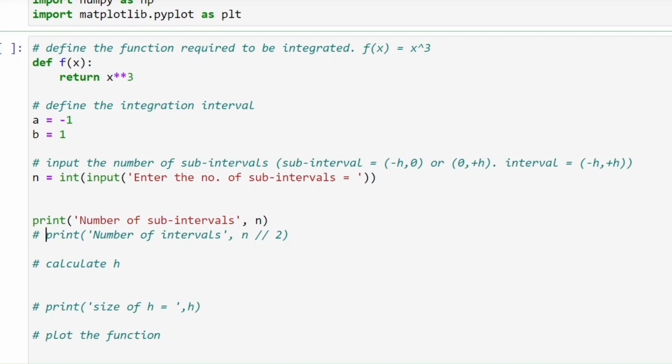Once we get this data from the user, we are going to print it. And if you remember, the intervals are exactly half of the subintervals. Two subintervals put together make one interval. So we are going to then print the number of intervals. And in case somebody has entered an odd number in the input, then we will just take the even part of it. So let's just run this code and see if it's working.